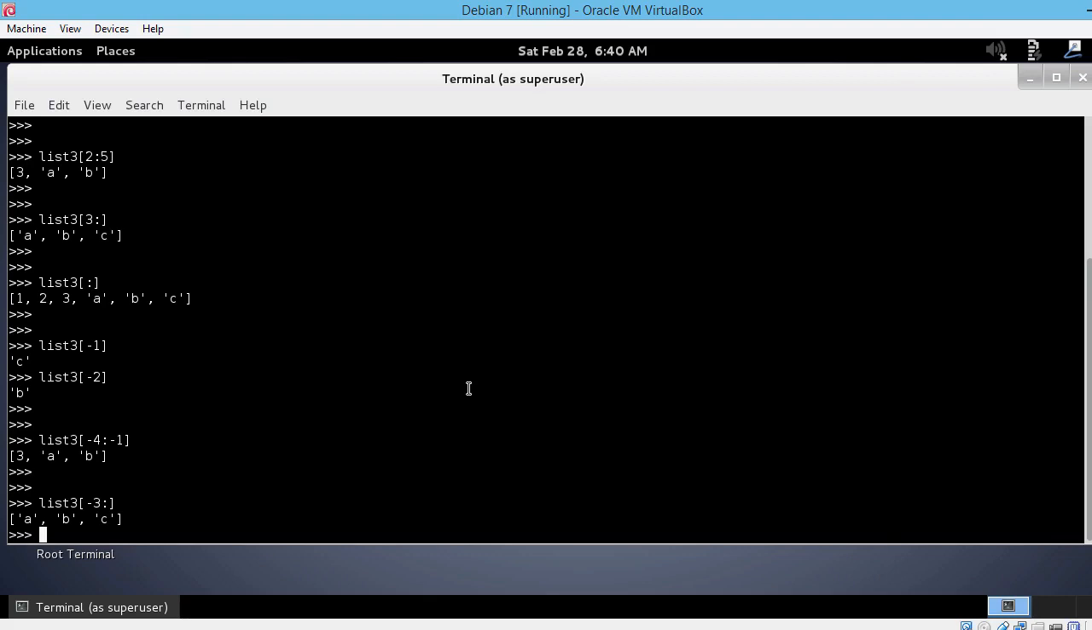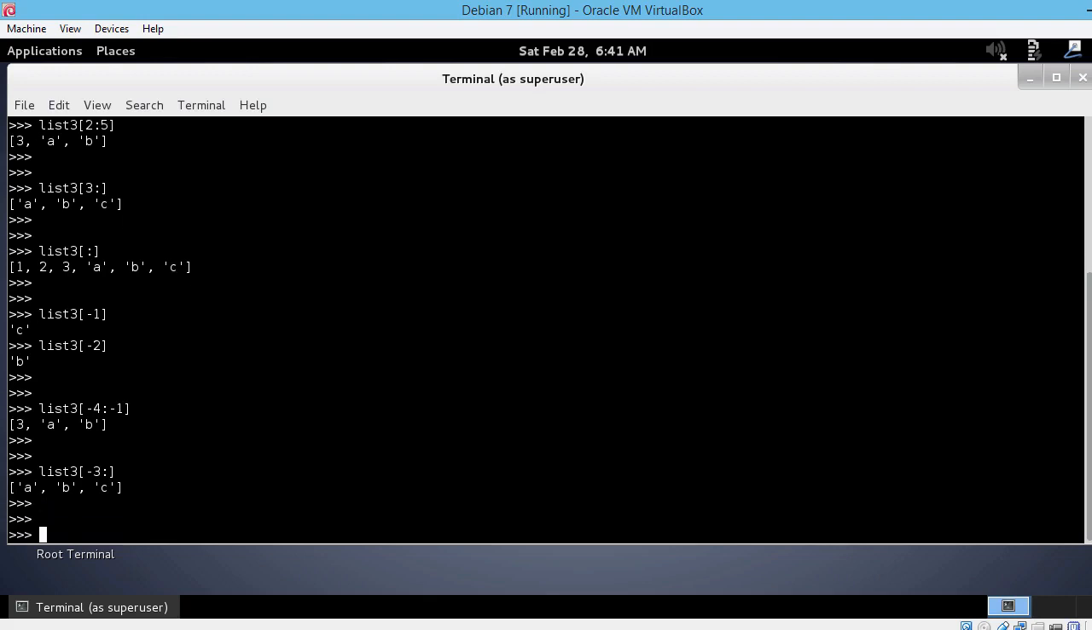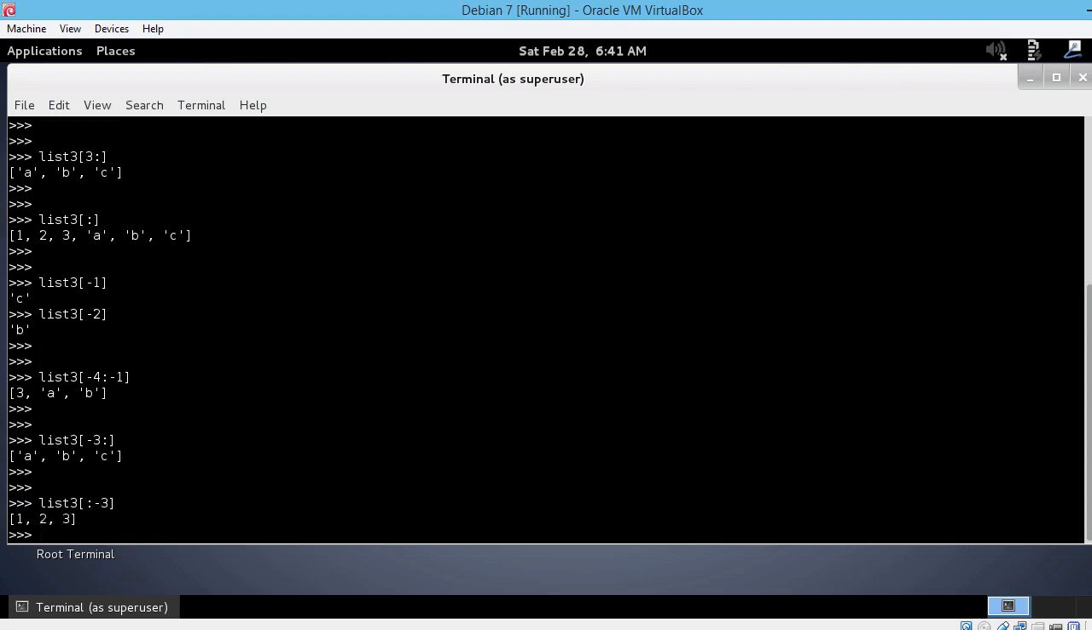What about a slice made of all the elements of the list minus the last 3 of them? Well, just move -3 to the right side of the colon and that should do it. So let's see this. List3, starting from the beginning of the list up to index -3. So this indeed returns us 1, 2, and 3, the first three elements of list3.